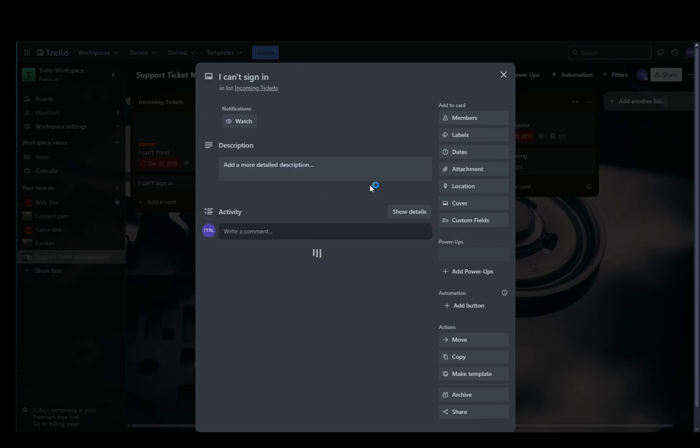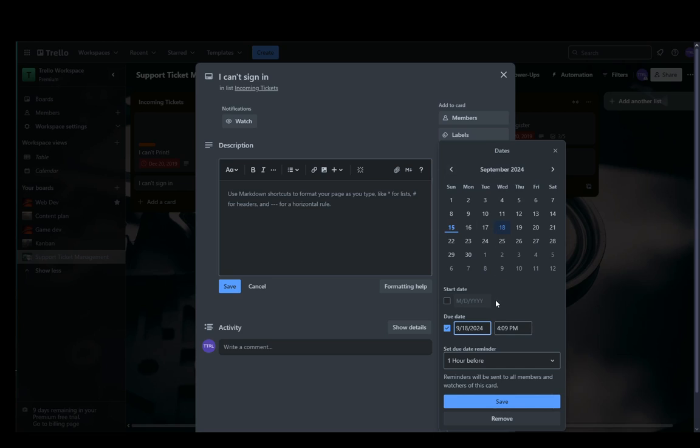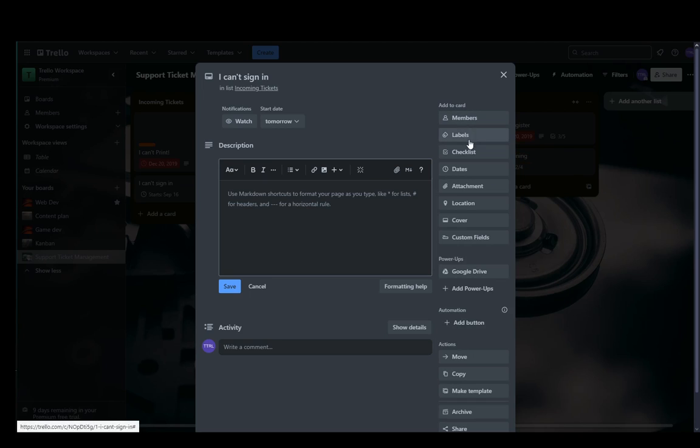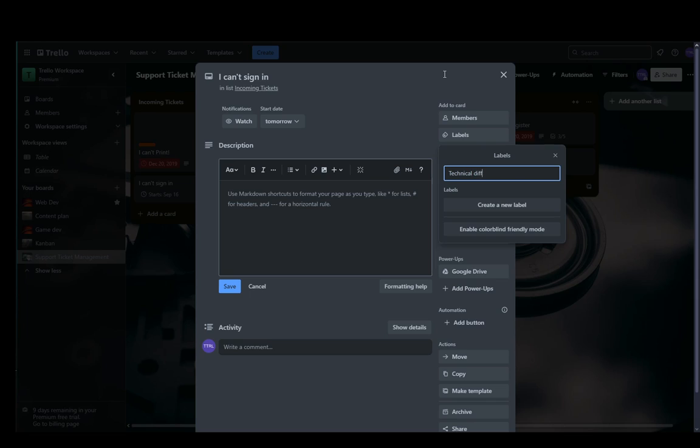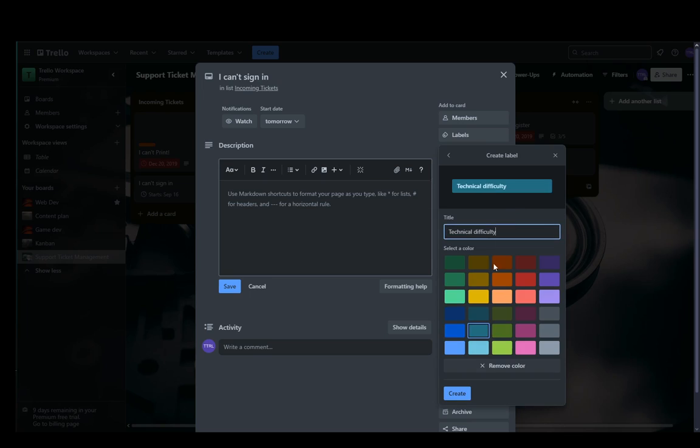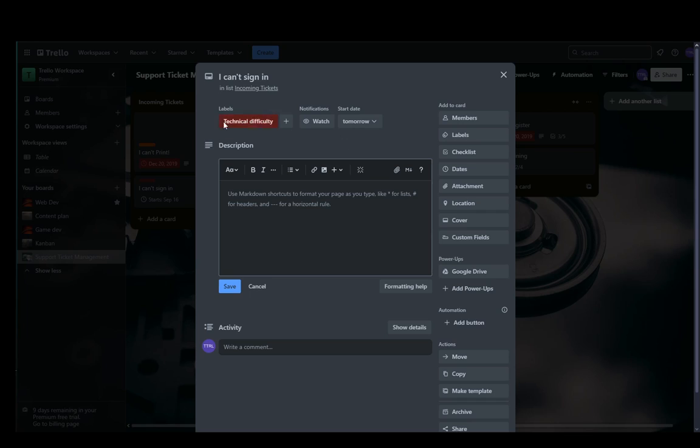Just click on that, and then you can, of course, set the date whenever that happened. For example, let's say it happened tomorrow. And you just select the date. You can create a label regarding what it is. For example, technical difficulty. Just select create a new label, select it as red, and click create. And as you can see, it has been labeled like so.